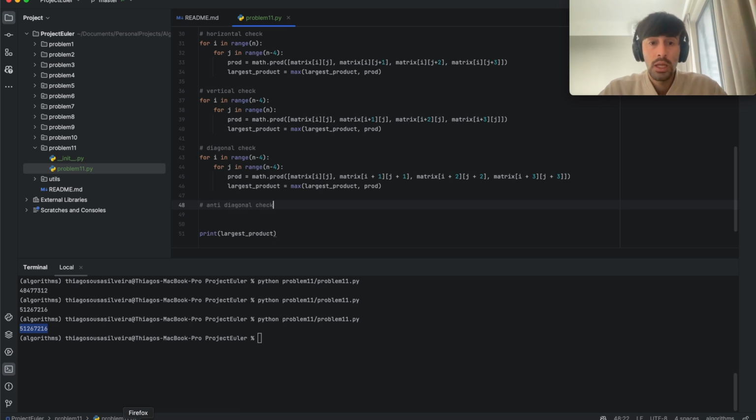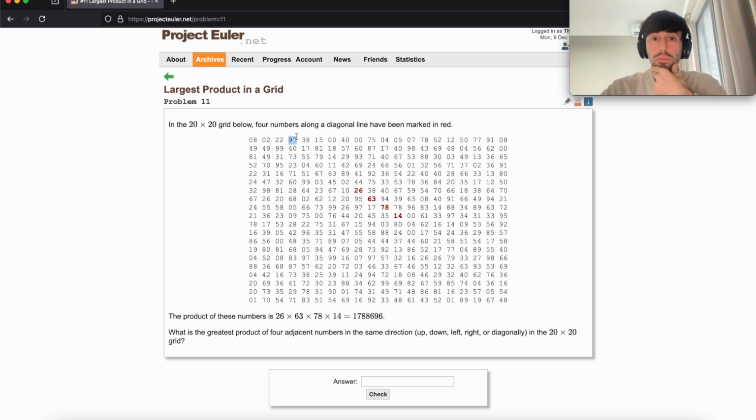In the anti-diagonal check, we're going to check from the initial cell. We're going to increase the row by 1, but decrease the column by 1. Same thing here: plus 2 rows, but minus 2 columns, and so on. For that, we have to start from cell number 4, or starting from 0, cell number 3, all the way to the last column, and row-wise from the first row all the way to n minus 4.